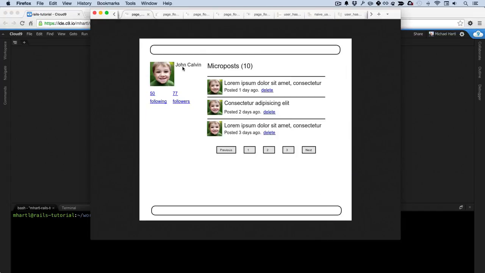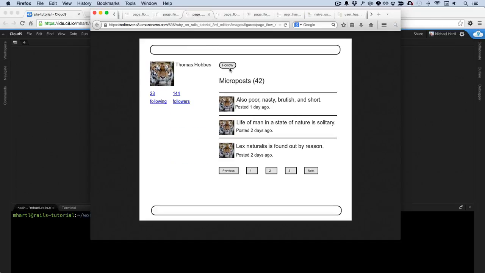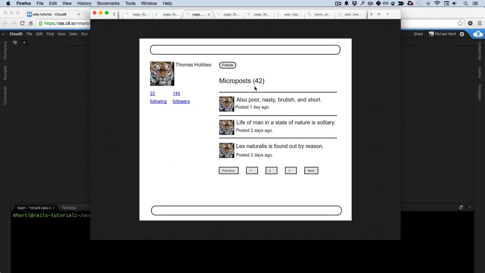So here's a profile page, a page for all users, and then this is another user. So if John Calvin is logged in and visits Thomas Hobbes's profile page, he should see this follow link, unless he's already following Hobbes, in which case he should see an unfollow link. So this is the first part of the interface we want to build, including this form here and also this little area that has the statistics.